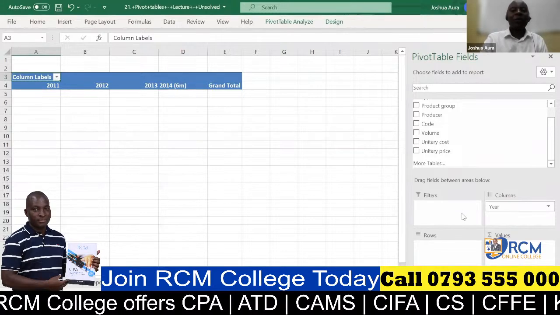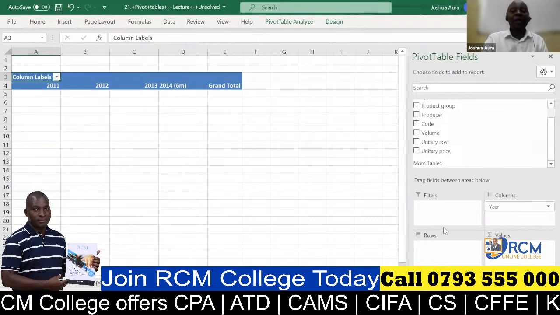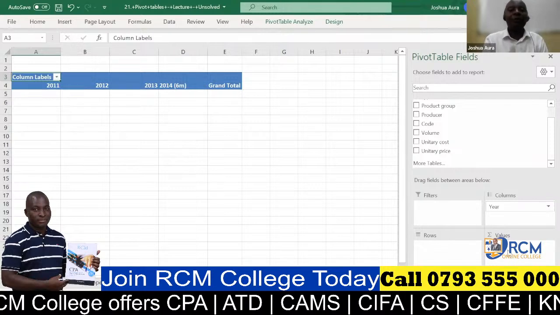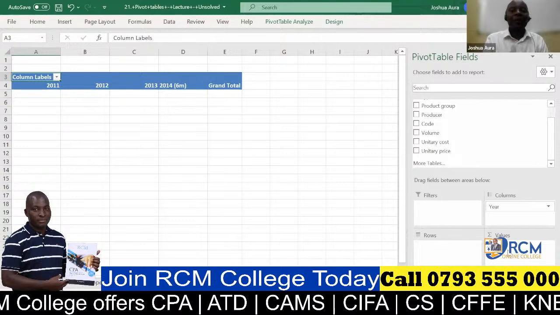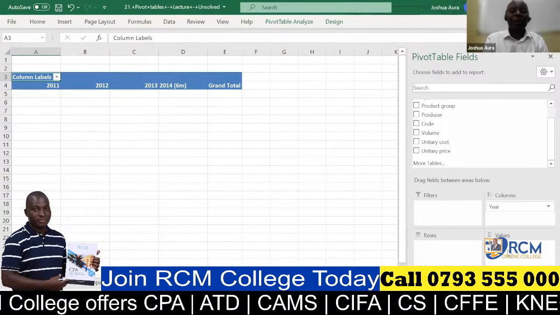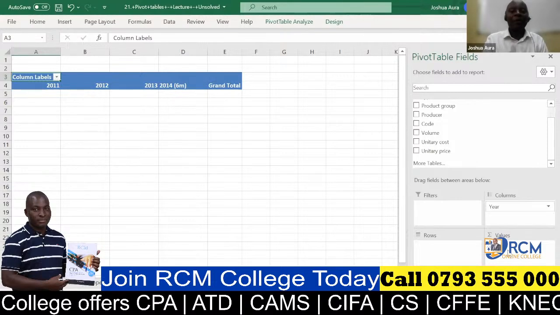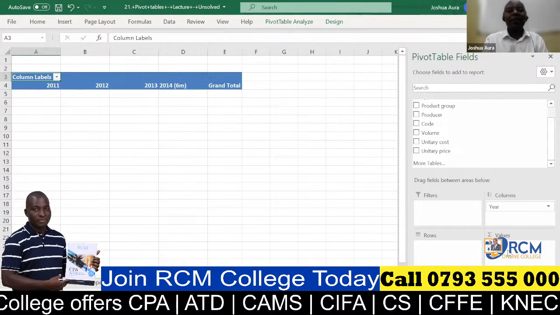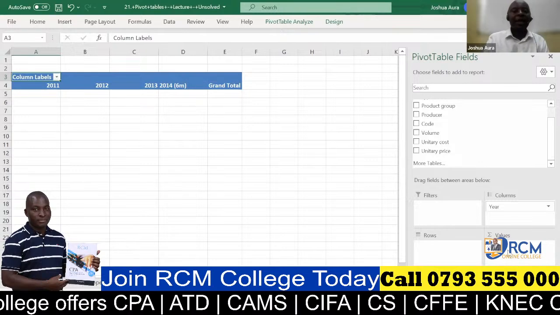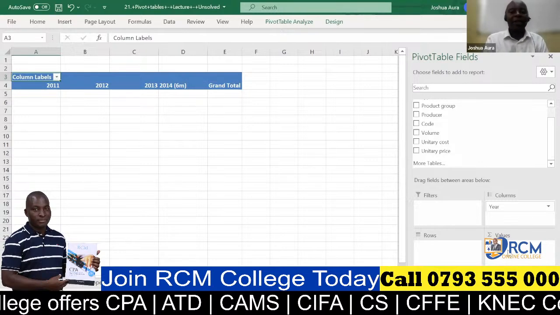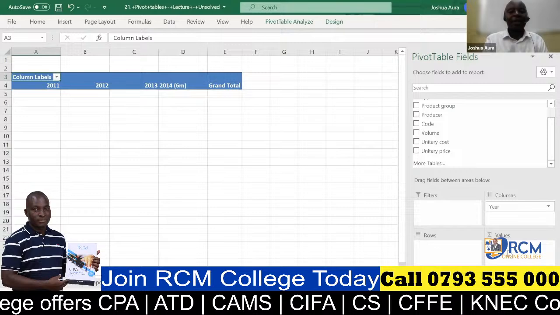So we have columns, we have rows, filters will be coming later. We have values. Let me know whether there is anybody who has been able to place the year under columns. Even if it's one person, I'll repeat the entire thing. Augustine, yes.